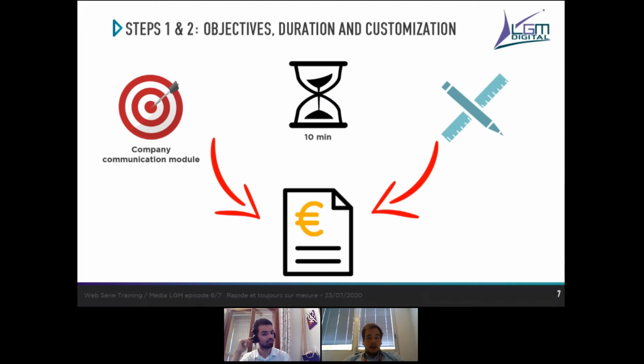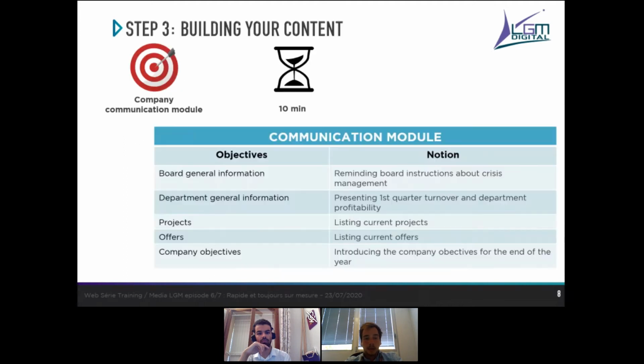And using these elements, so the output of step 1 and of step 2, LGM Digital is able to give you a cost estimation of the development for the e-learning. And from this step, we are working on this cost to provide you the e-learning. So that's really at phase 3 that we are going to really create and think about the future e-learning.